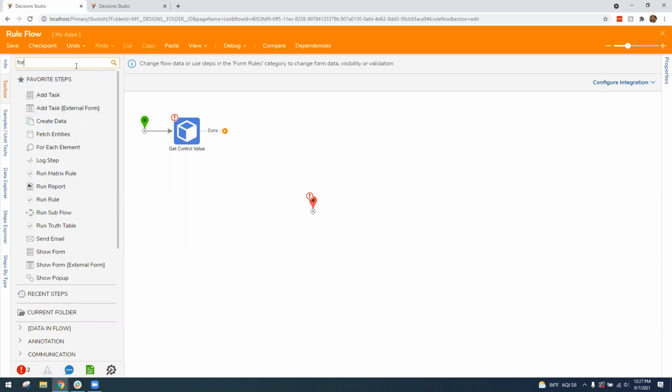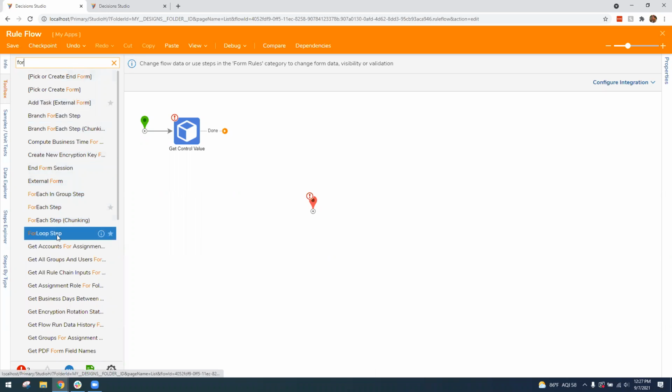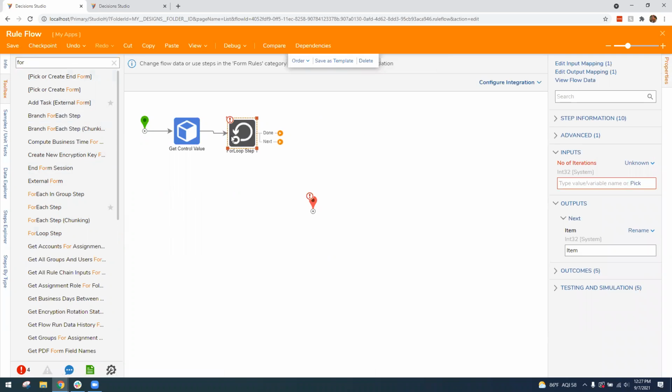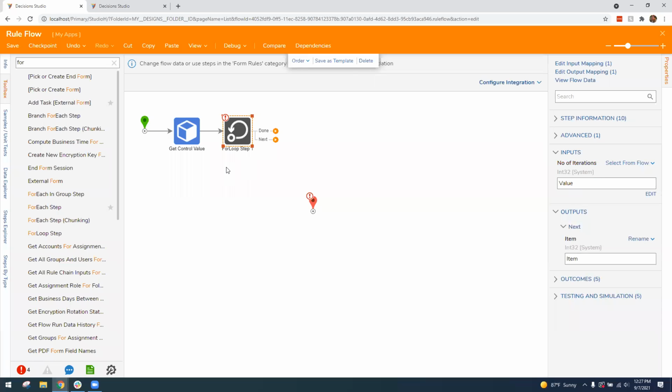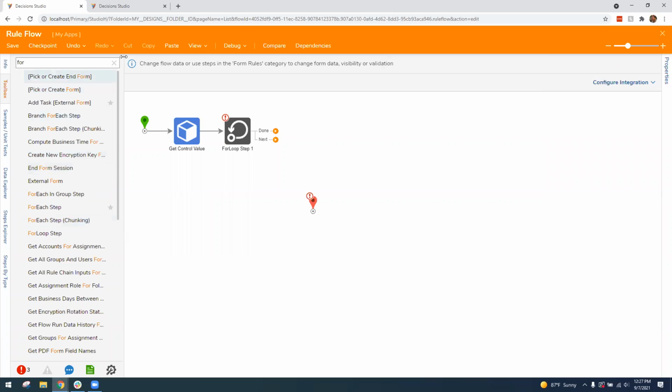And what we can do is grab a for loop. So just a for instead of a for each. We grab a for and we're going to say, how many times are we going to run this? So how many rows do we need to have? Well, that number of iterations is going to be whatever that value is from this number of positions box. So we can just go ahead and select that value that came out of it. So this is going to run however many times we have.